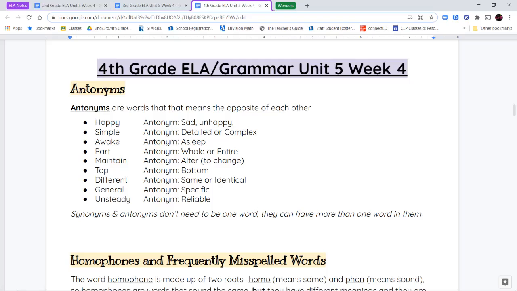Awake, the opposite or antonym of awake is asleep. If you have a part of something, the antonym is the whole thing or the entire thing. When you maintain something, you keep it the same. The antonym would be to alter it or to change it. The antonym of top is bottom. The antonym of things that are different is the same or identical. The opposite or antonym of general is specific. Or the antonym or opposite of unsteady would be something that's reliable or something that's stable.